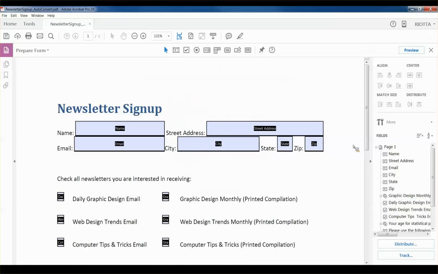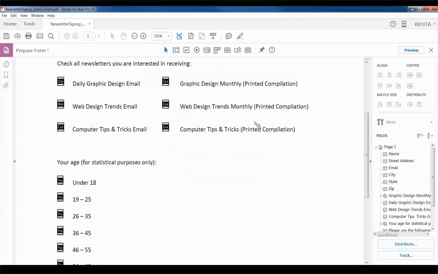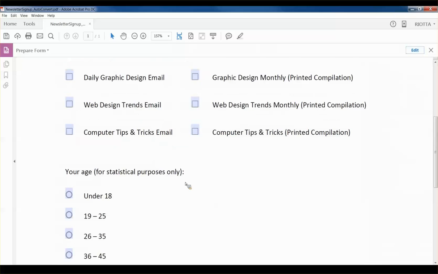And then here it is. So notice we've got form fields here automatically. It found all my underlines. It turned these into check boxes. It turned these into radio buttons. If I click preview, we can see that a little better. So it really did everything for us.